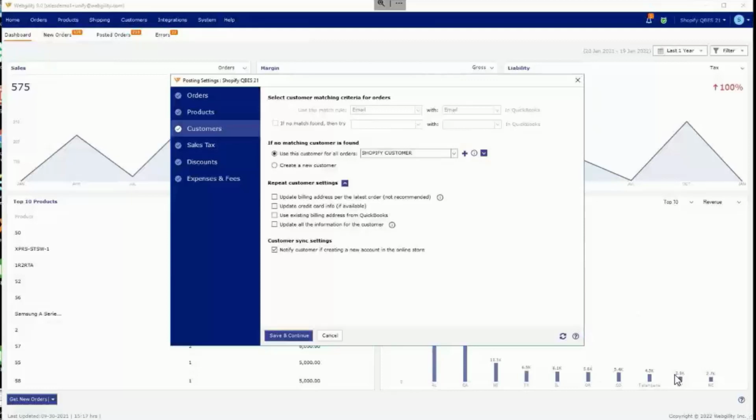Because it's in your web store. Maybe it's in your CRM. Maybe it's flowing through Webgility. You don't need to have it also going into QuickBooks. So that's usually our rule of thumb. We try to push people away from this as much as possible.